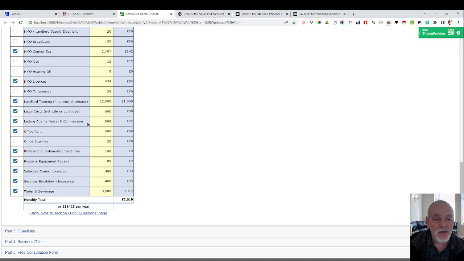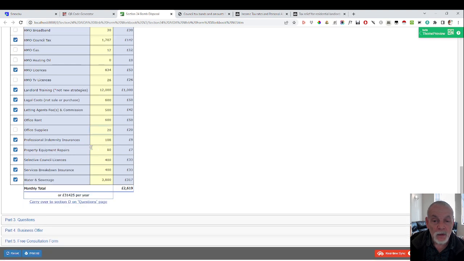Office rent, so if you're using an office that you may rent on a yearly basis, 600 quid a year seems reasonable. Office supplies, I don't know, toner, ink cartridges, paper, stuff like that. You can put in a total for the year, or a monthly fee. I put 20 quid a month there.